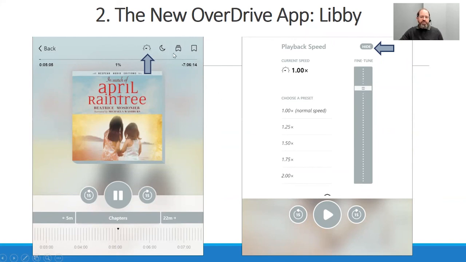So the controls up here, we have the playback speed is the first one. And there's a fine tuning option here, or I can choose a preset at normal speed 1.00 times, or 1.25 times, 1.5 times, 1.75, or 2 times as fast. And with the fine tune option, so I can get it.